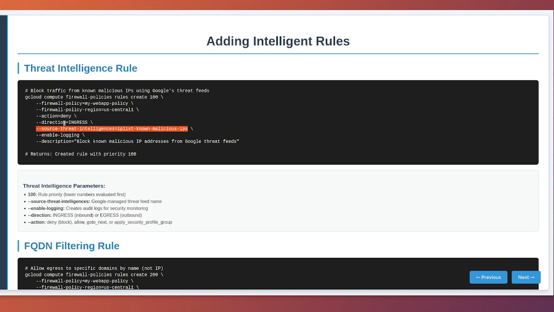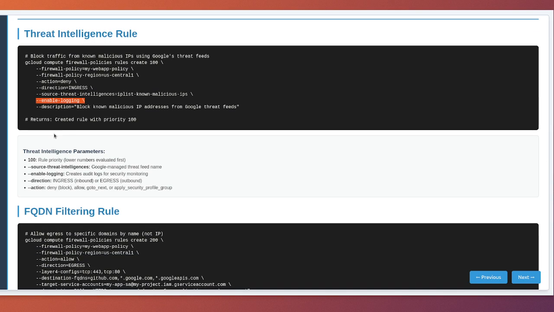The enable-logging parameter is crucial for security monitoring and compliance. When this rule triggers, it will create detailed log entries that you can analyze with Google Cloud Logging, export to your SIEM, or use for automated response systems.